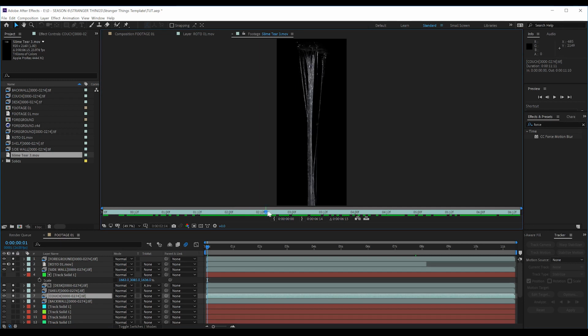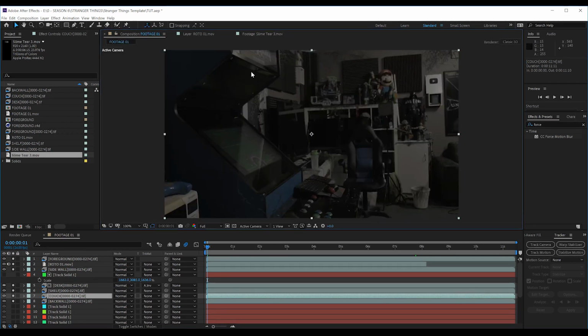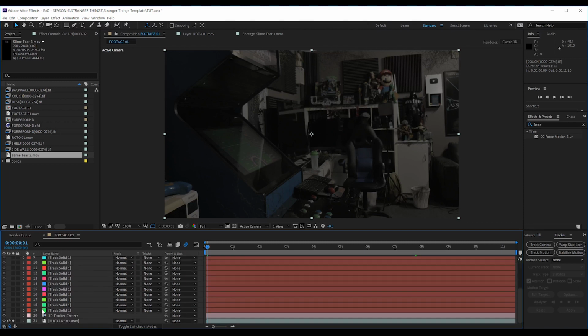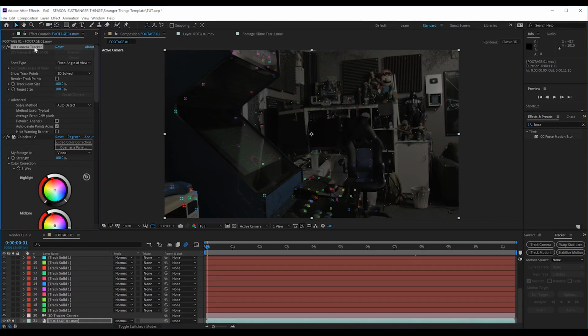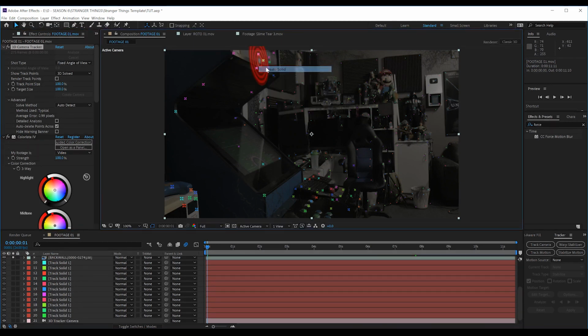So I want to add some slime to say the arcade cabinet here. In order to attach the slime so it sticks to the cabinet, we need to create a solid to place it on. So let's select our footage layer, click on the 3D camera tracker, and then our markers show back up and we can add a solid to the top of the arcade the same way we were adding solids at the start of the episode.